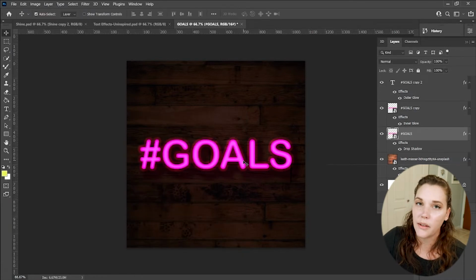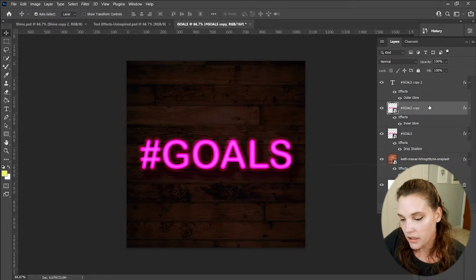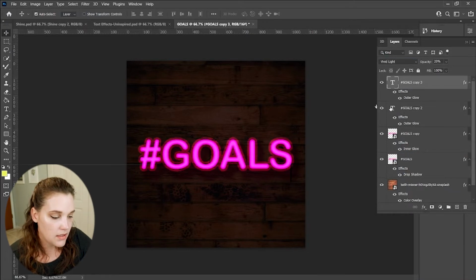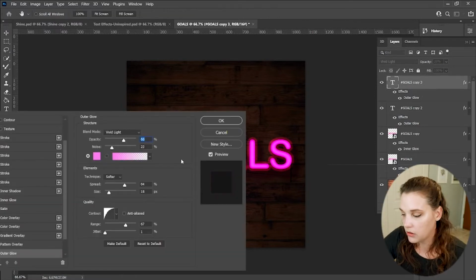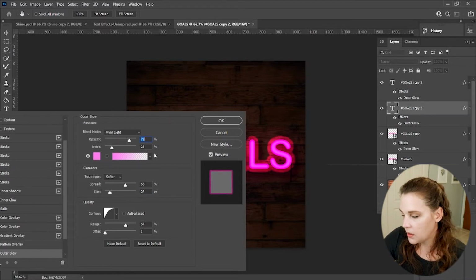Now you're probably thinking, wait, it's not really glowing that well. Well, not yet. Take our top layer here, duplicate that layer. For this one, set it to vivid light with a 20% opacity, and I'm going to double tap on the outer glow. And I'm going to mess with the settings a little bit. I'm going to set it to vivid light. So my settings end up being a vivid light with 78% opacity, 23% noise.